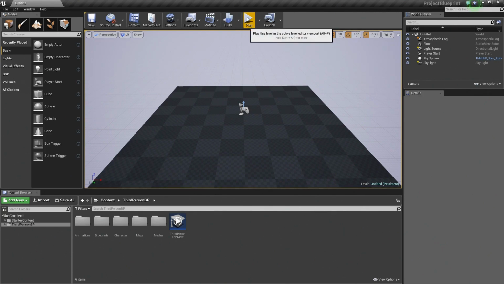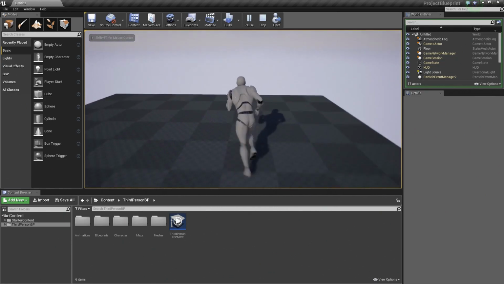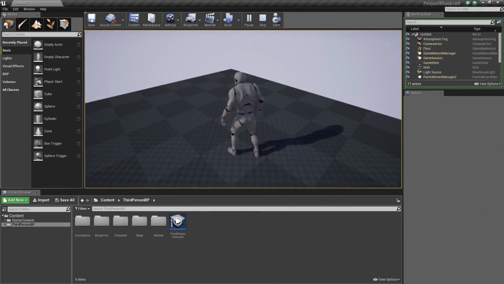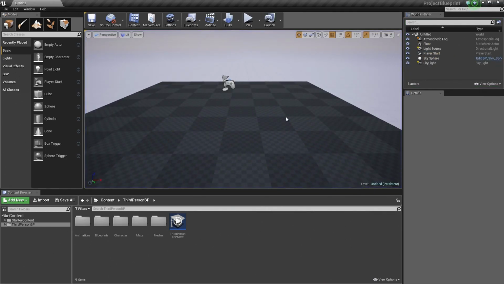And if we play in the editor here, you can see we have a character that runs around and we can control the camera. We can run around with WASD and control the camera. So we have the makings of our level here. So to get started, let's build a simple room that we can place a light inside of. And then we'll turn that light on through Blueprint Visual Script.